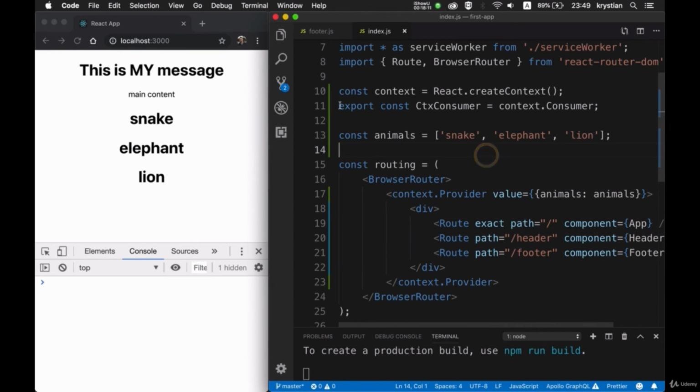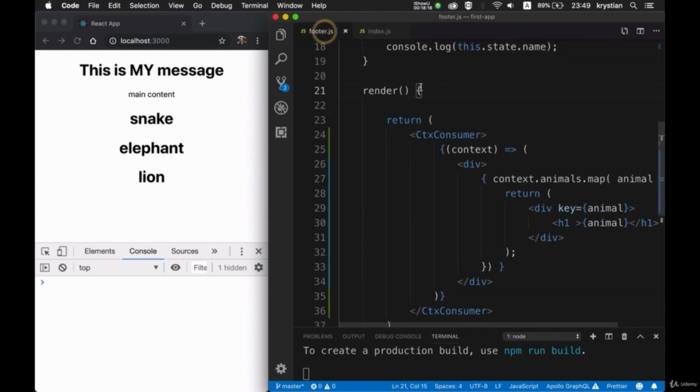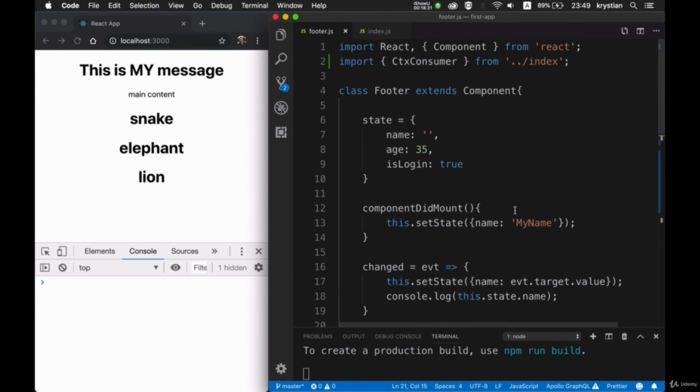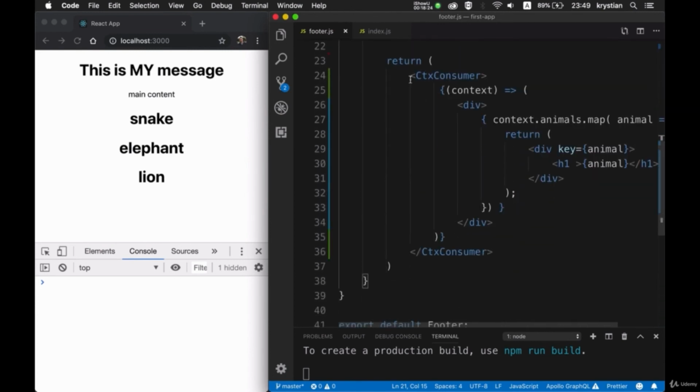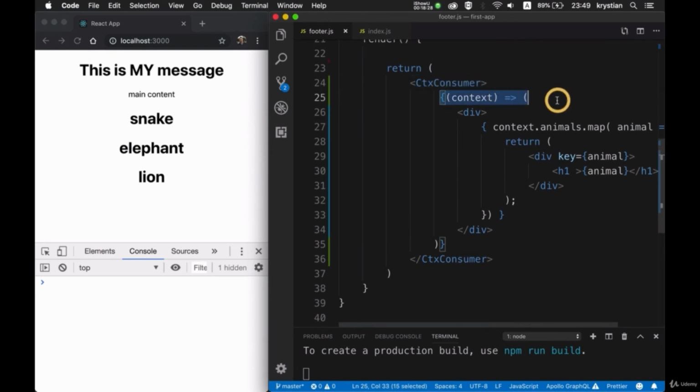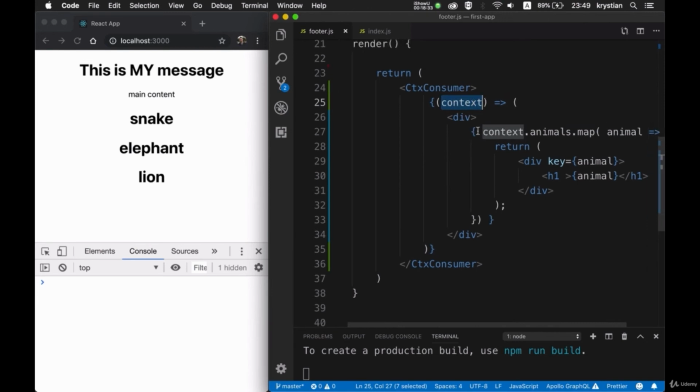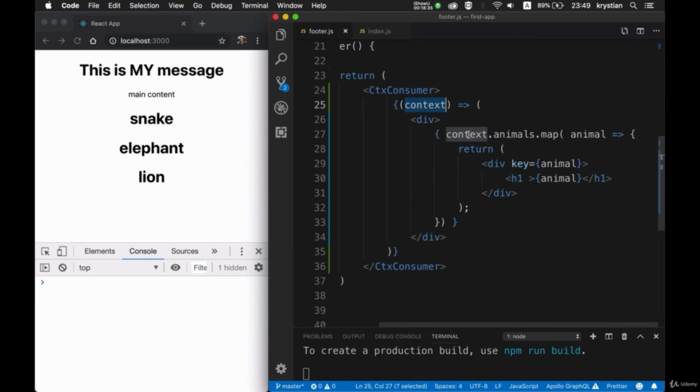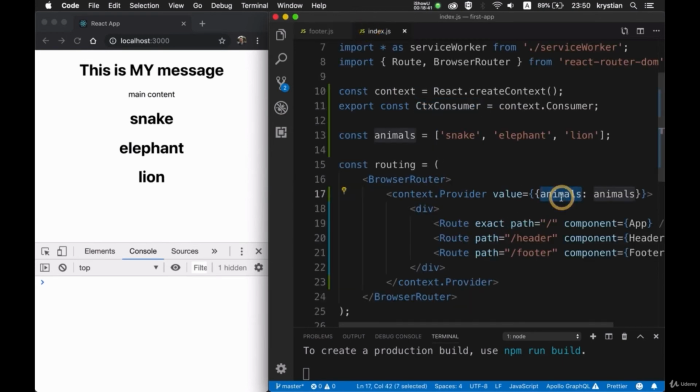And then we export also the consumer from that context. So when we export it, we can import that from any other place. And we've done that in footer. We just import that, and we wrap our component with that consumer and with the arrow function like context, and from that moment you have an access to context, any value on that context, and we pass animals, so we could loop through animals.